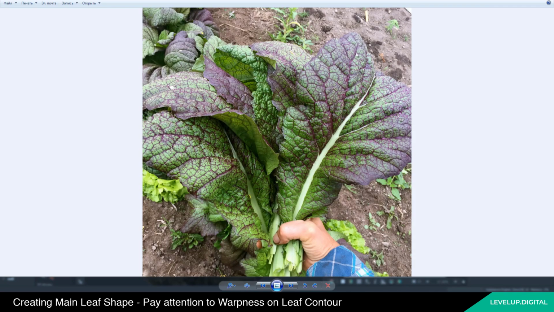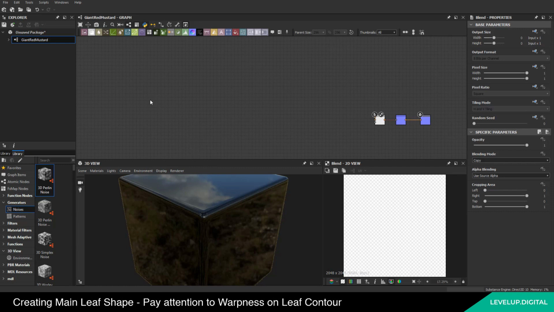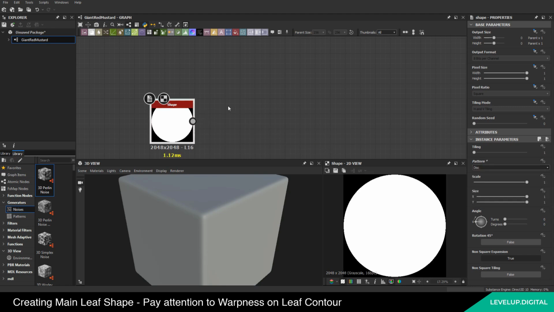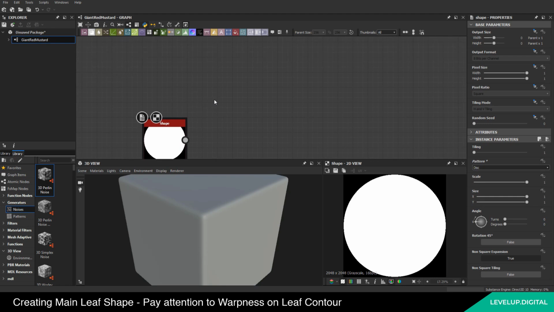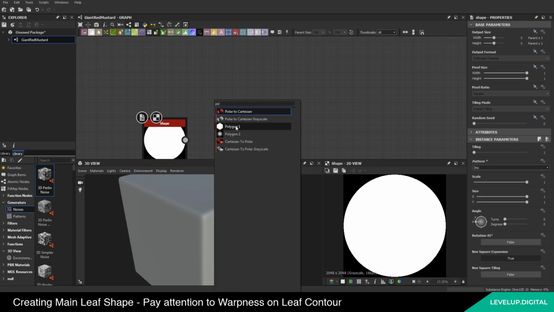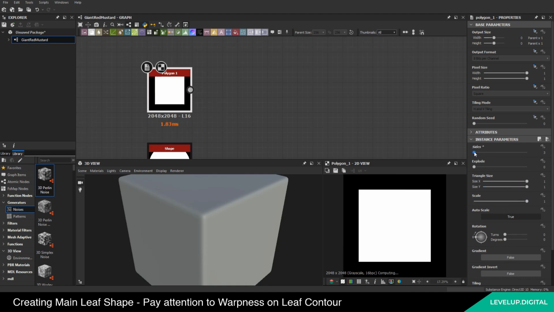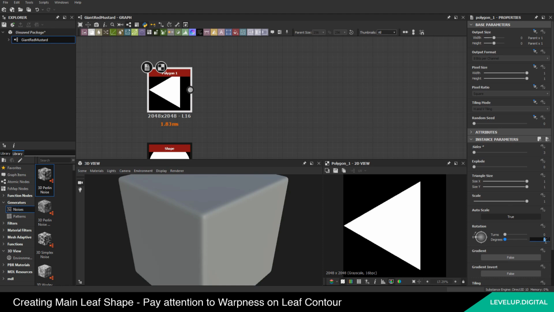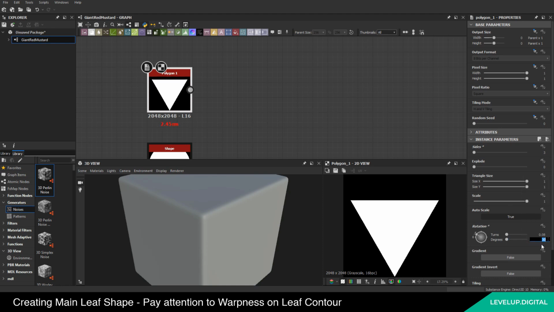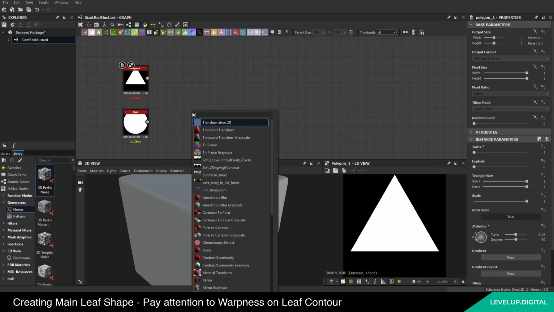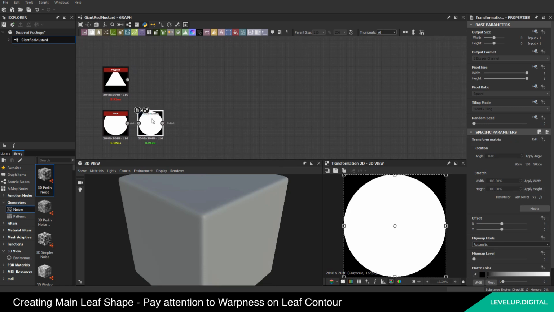As you can see in the reference, the leaf has different warpness on the contour. So first of all, we will create the main leaf shape. For this, we are going to use the basic shape node with the disk. The disk is going to be our central leaf shape, and for the top and bottom we are going to use the polygon 1 node. After tweaking some parameters, we add the transform node and do not forget to set the tiling mode to no tiling.